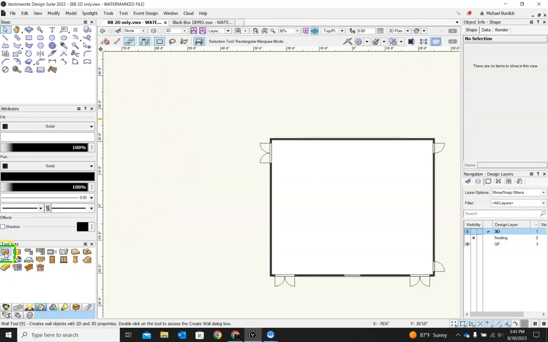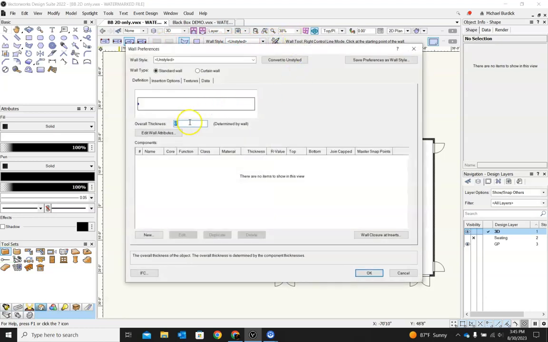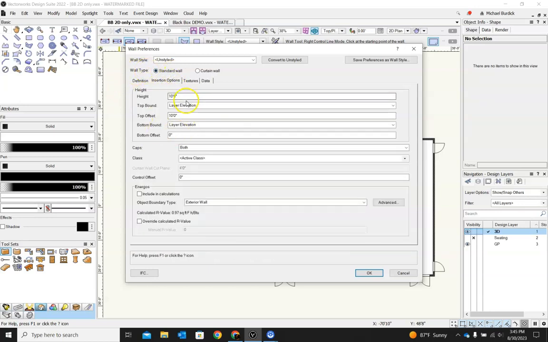So let's take a look at our wall tool here. Select the tool. Then if you remember up here, we can get in and we can change all of our different settings. So let's look at our preferences for this tool. In here, we can change the thickness of the walls. If you check your paperwork, you'll note that all the walls for this black box theater are 6 inches, so this is perfect. Insertion options.